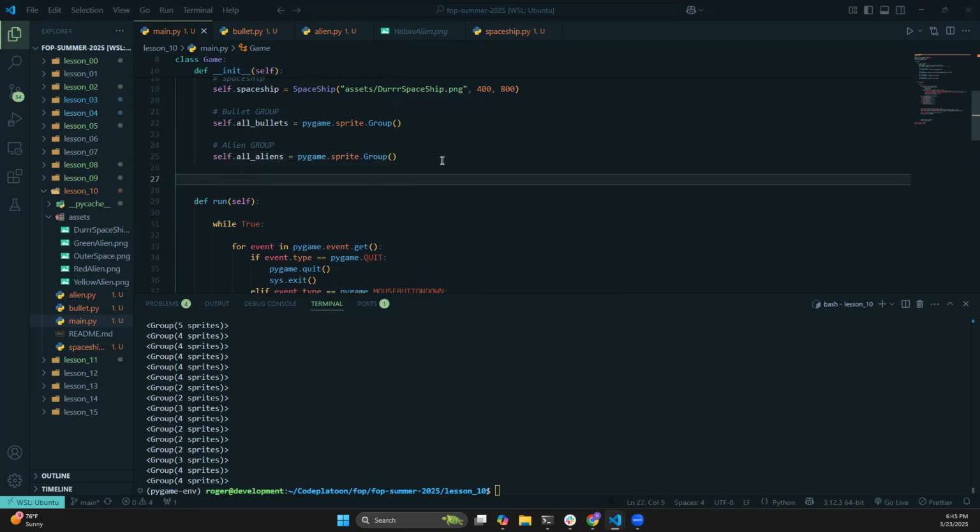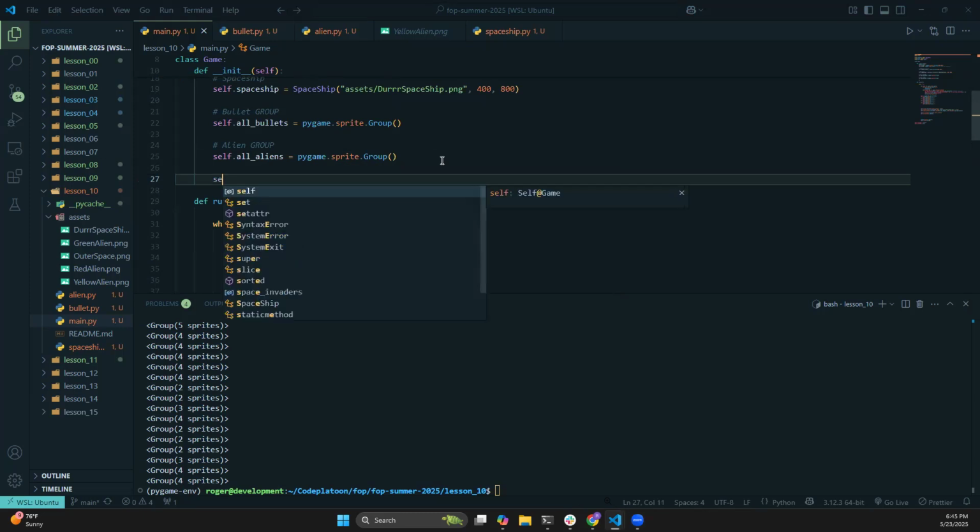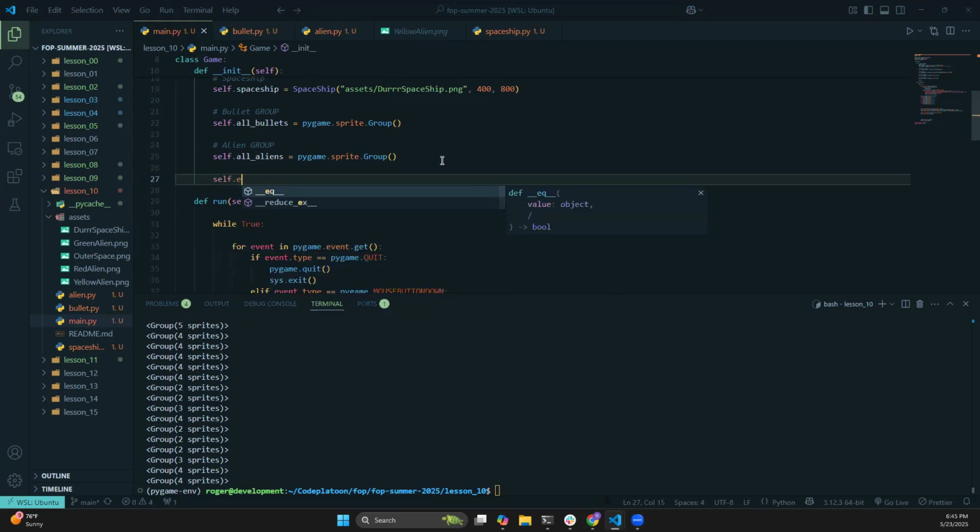So to do that, within the init method of our game class, we're going to say self.enemy_spawn_timer. And to make this spawn timer into an event, we're going to say pygame.USEREVENT + 1.